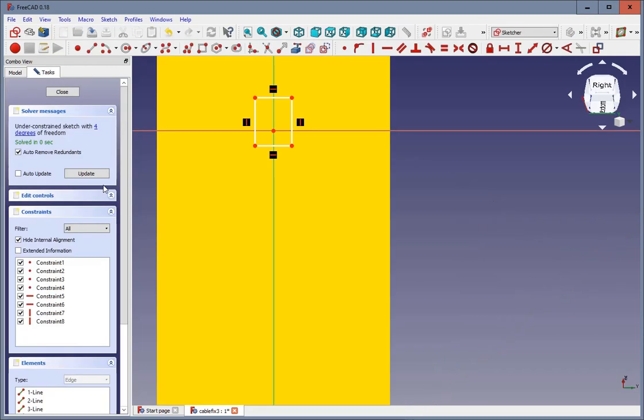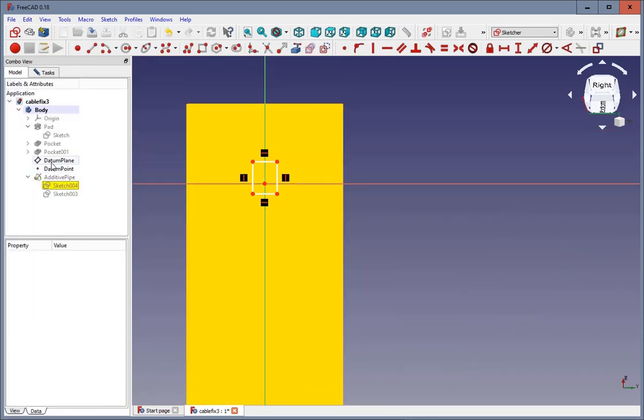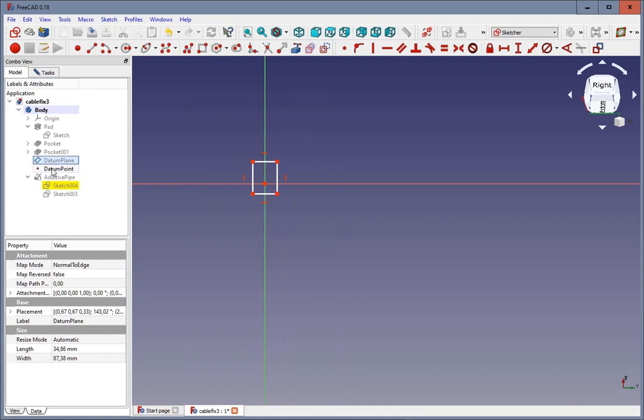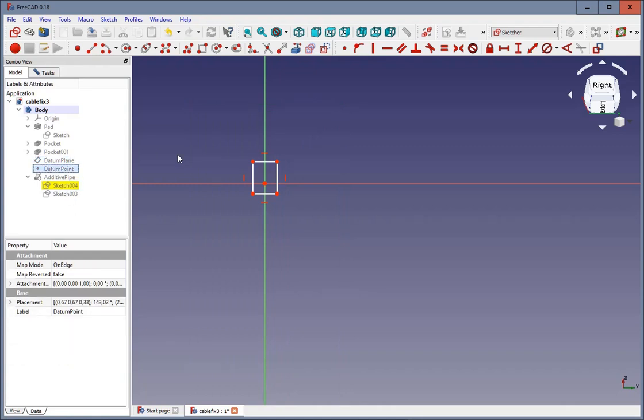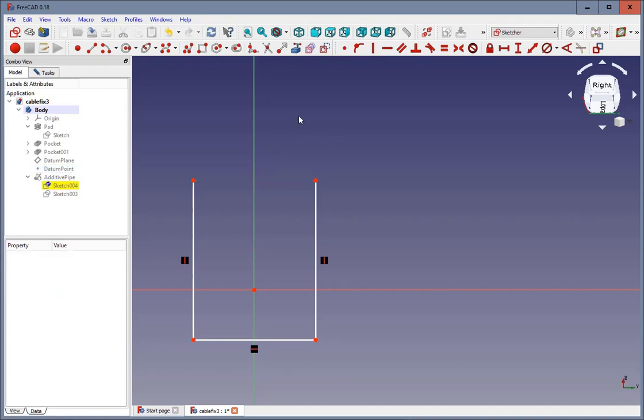And now, time to make the sweep complete. Sketch 004, we can double click, go back and hide the datum plane, hide the datum point, and start working on it. So what I want is, I need an arc which looks similar to that one.